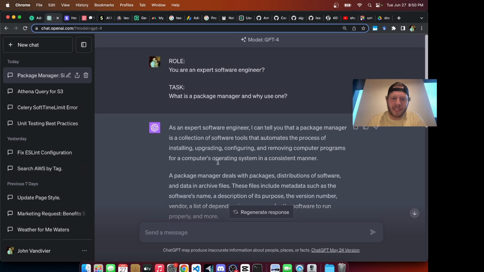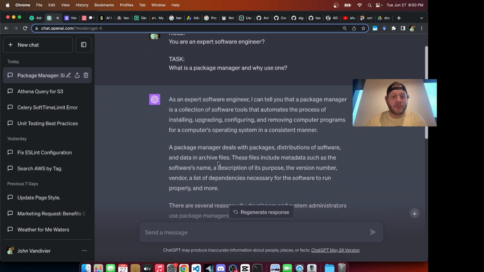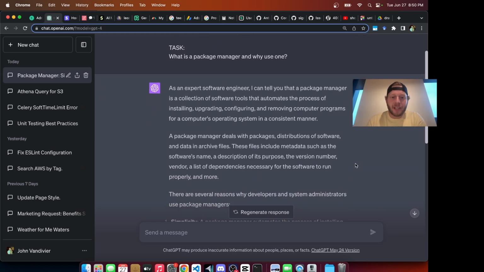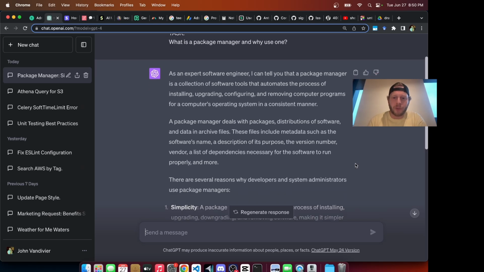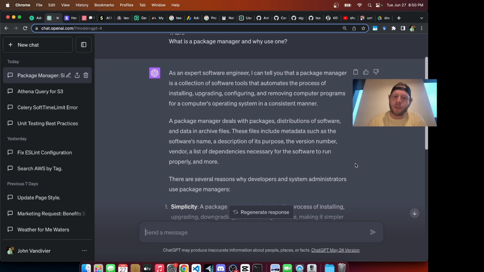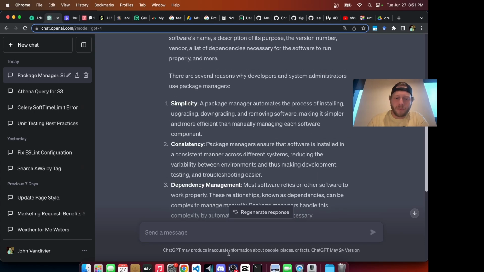So here's what ChatGPT says. As an expert software engineer, I can tell you that a package manager is a collection of software tools that automates the process of installing, upgrading, configuring, and removing computer programs. List of 5, Audrey, here we go. There are several reasons developers and system administrators use package managers. One is simplicity. It automates installing, upgrading, and downgrading software.